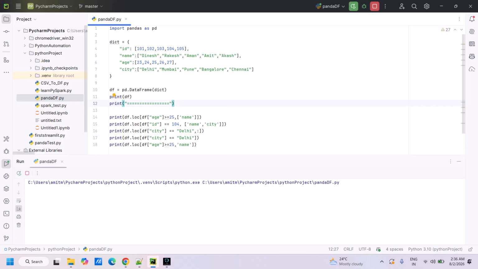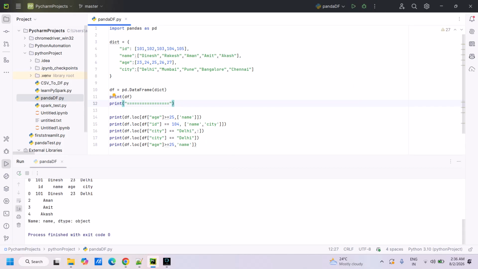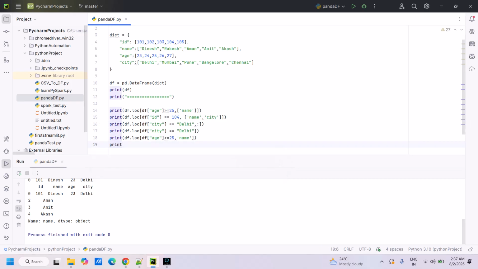You can directly use the name. Only when you are selecting more than one column, then you have to put this bracket. Okay, so these are some methods of selecting. Apart from it, what we can do, we can put multiple conditions also.